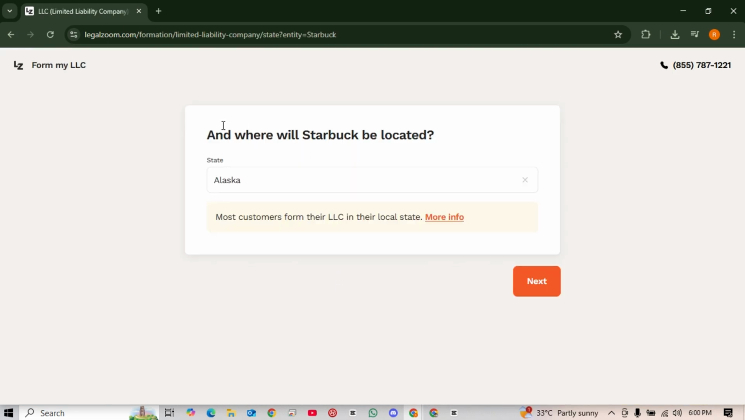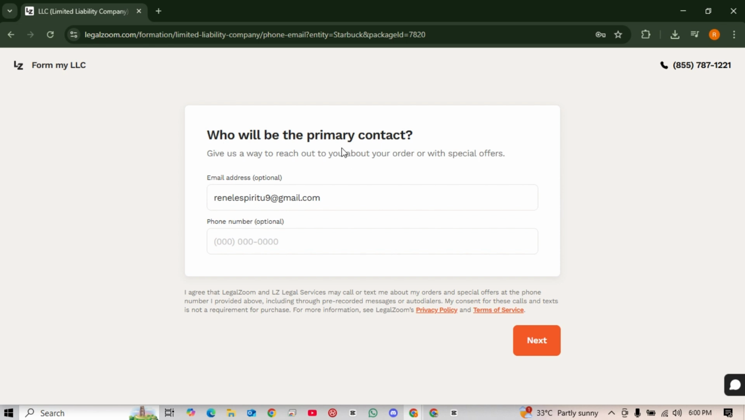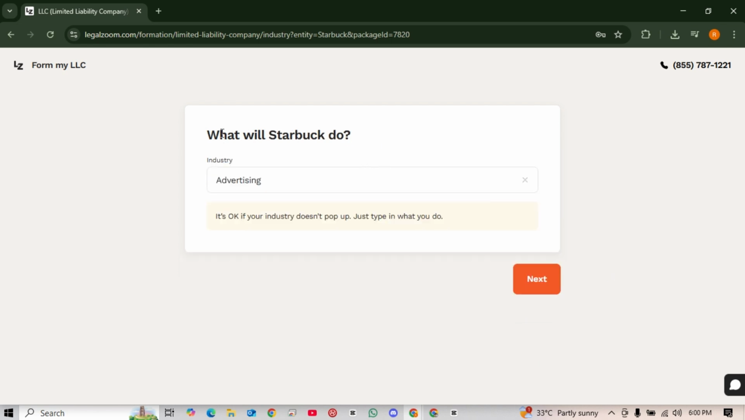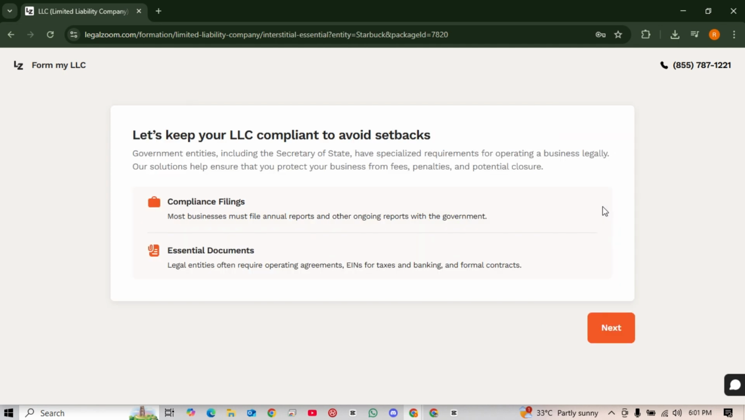Now after that, select where your business will be located and click on next. From here, you can simply choose a basic, pro, or premium plan. In our case, I'm going to choose the basic and provide your email and then phone number. After that, hit next. Now, what will your business do? You can choose a different kind of industry. I'm going to choose advertising and then click on next.